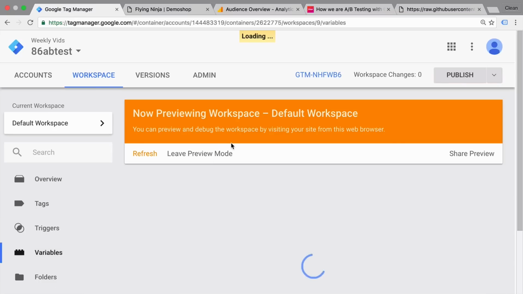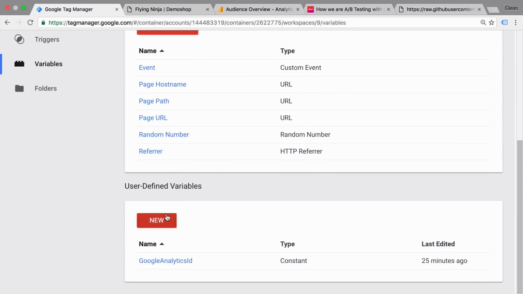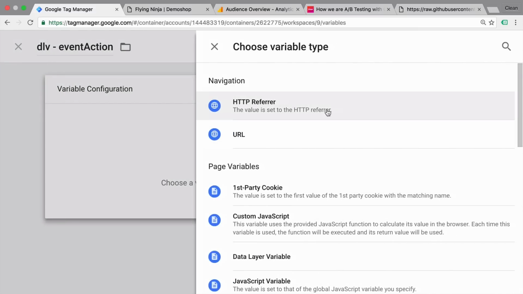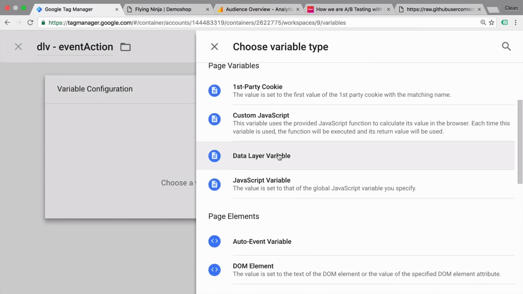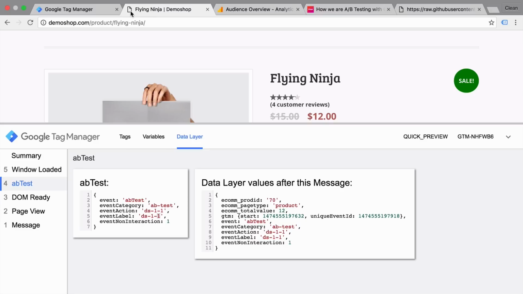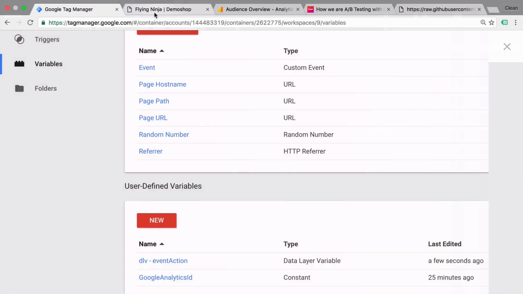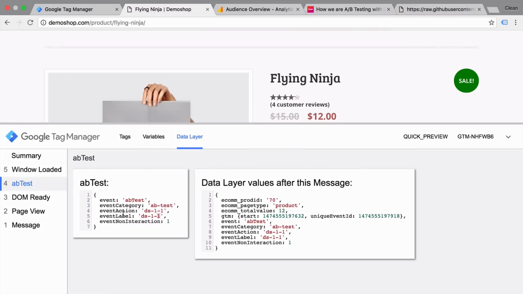Under variables, we can build a new user-defined variable. This will be our data layer variable of the type event action. We'll go with the variable configuration here and choose our data layer variable and enter the key that is here, event action. Let's save these. By the way, you could also recreate the event category and the event label.